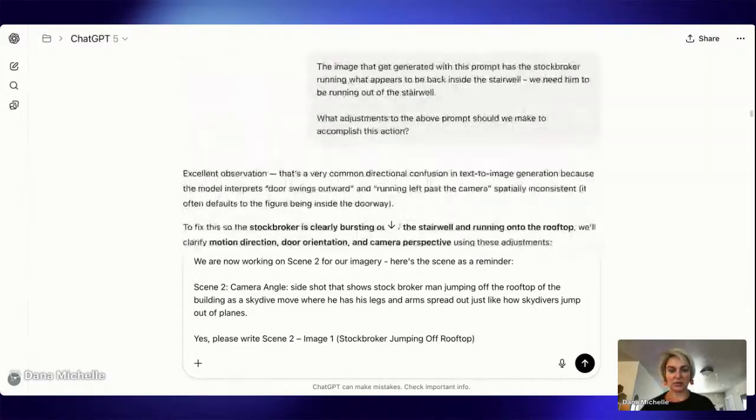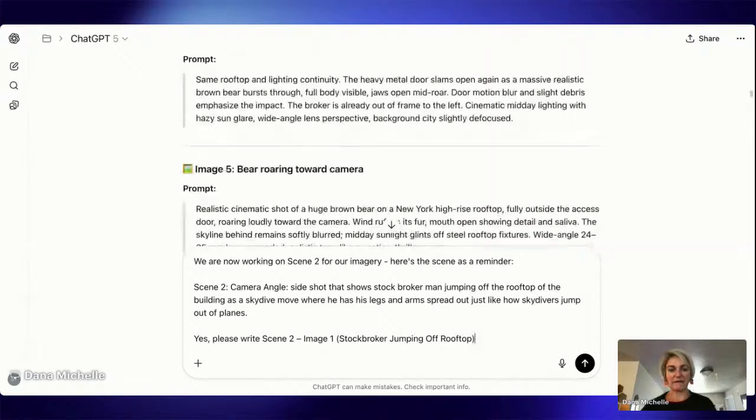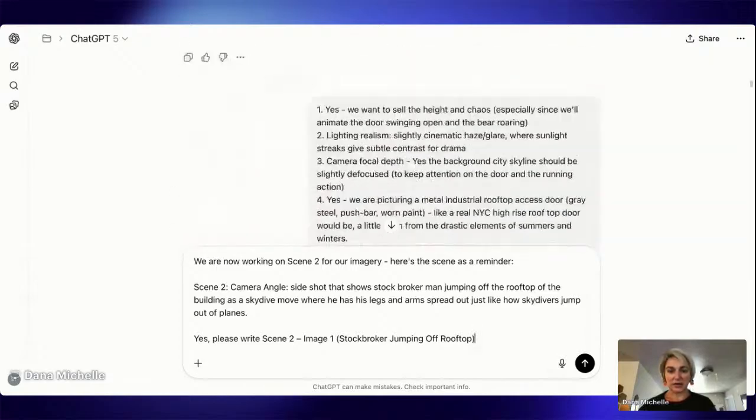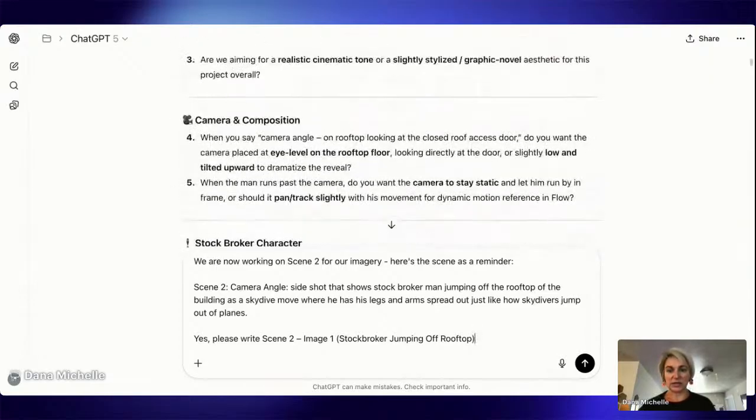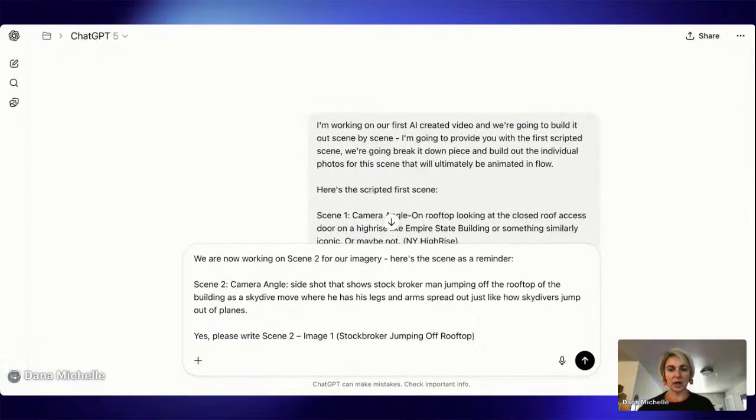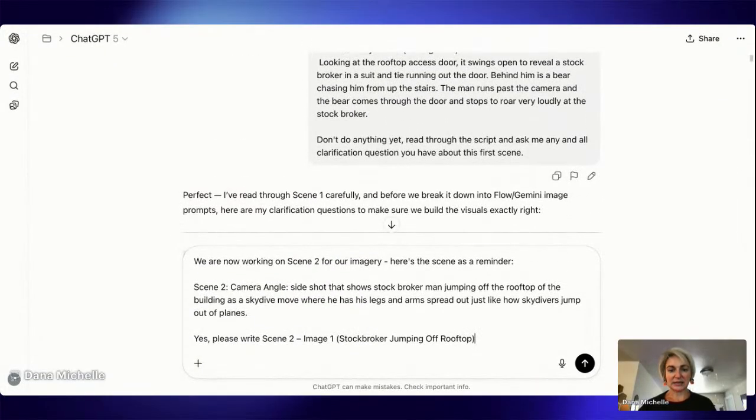Okay, so I'm scrolling back up here. I want to see how I phrased it the other day. Here we go. Almost there. Okay, so I asked, ask me any and all clarification questions you have about the second scene is what I'm going to say.